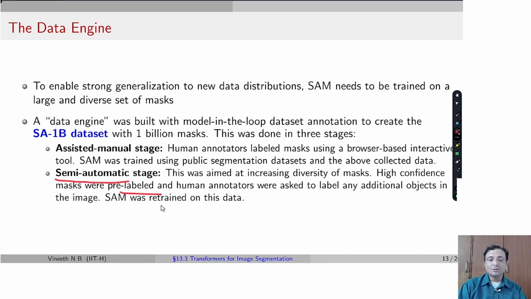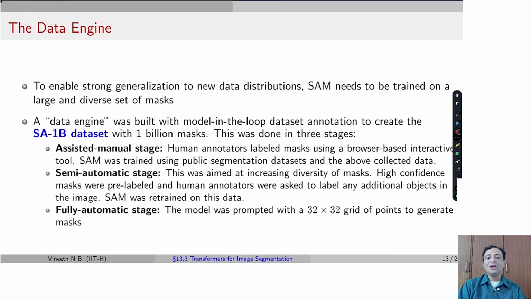So when we say high confidence masks were pre-labeled, what do we mean? SAM's outputs on those images with high confidence were treated as masks, and human annotators were asked to provide additional masks that SAM may have missed out, and this data was further used to refine SAM itself. And finally, a third or fully automatic stage, where the model was prompted with a 32 cross 32 grid of points to completely generate masks that was used to create this 1 billion mask dataset, which eventually was used to train your SAM model.